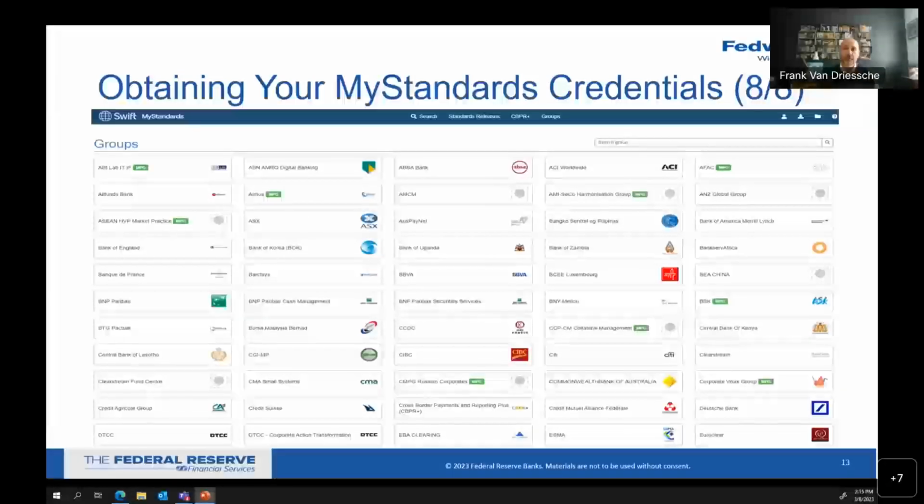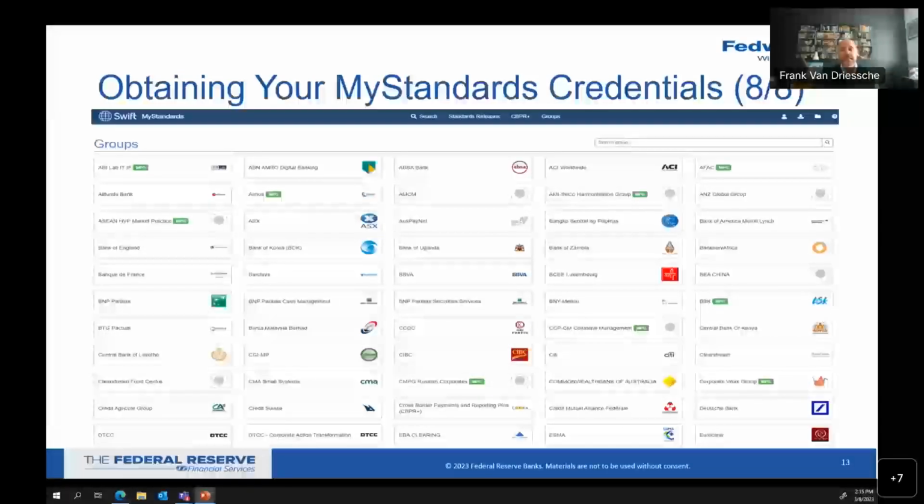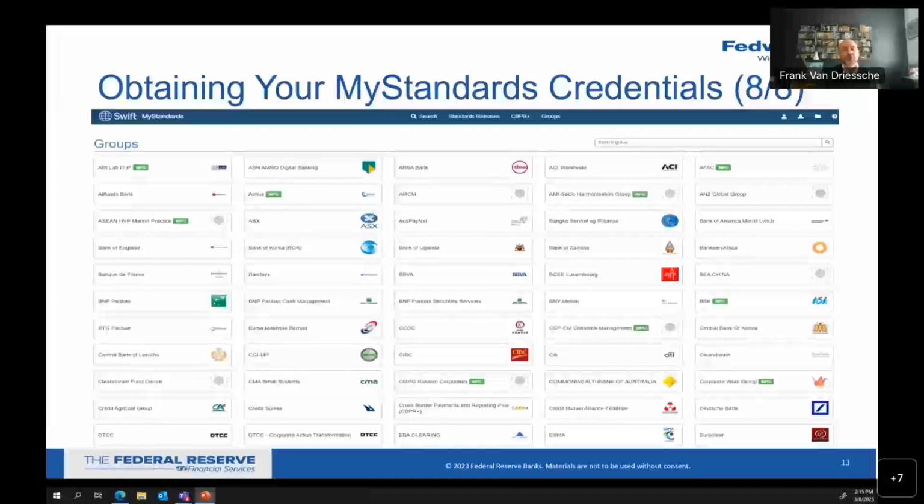So many of those groups have public specifications that you can access, but at the same time, many of those groups are also set up with a private profile, where whether or not you will have access to their certification depends on whether you're a participant in their system.